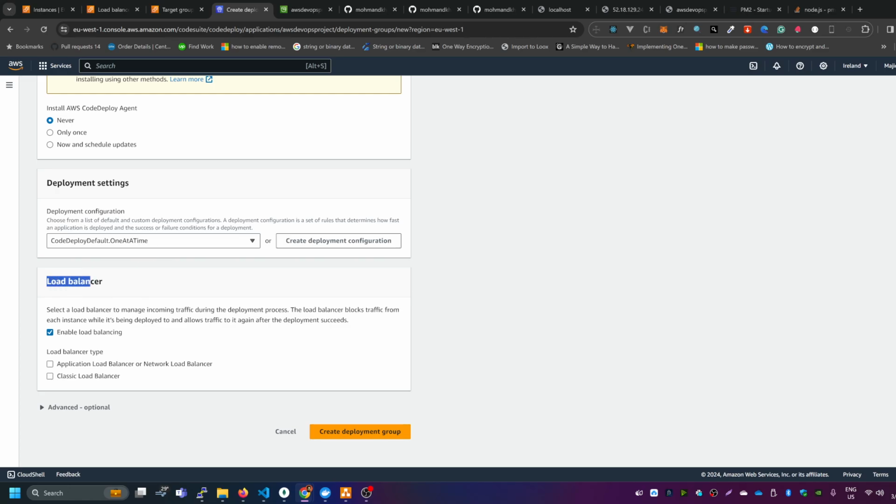Do you want to enable load balancers? Do you want to respect the load balancers? So how does this feature work? Suppose you have multiple instances running and they are behind a load balancer and there are many instances.